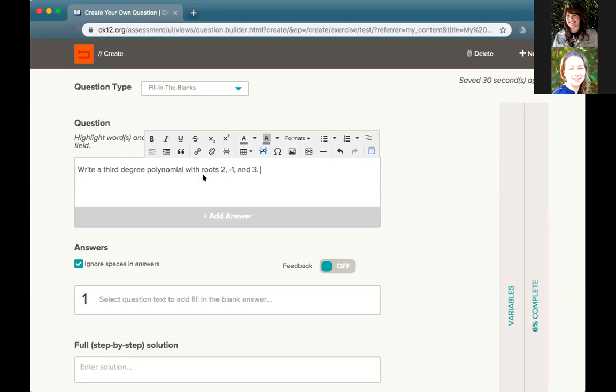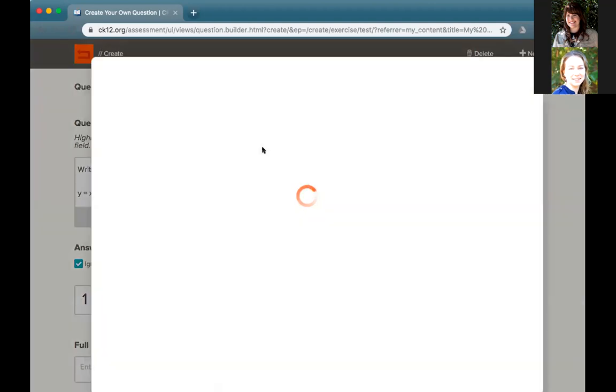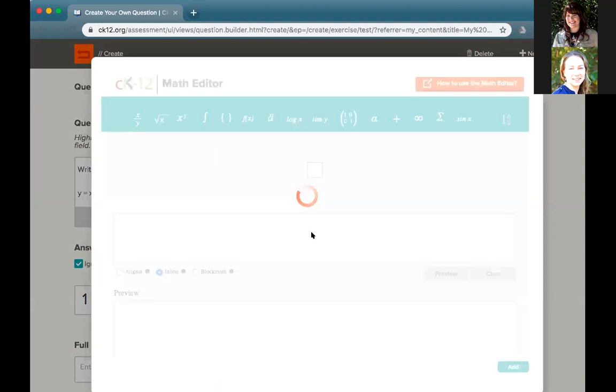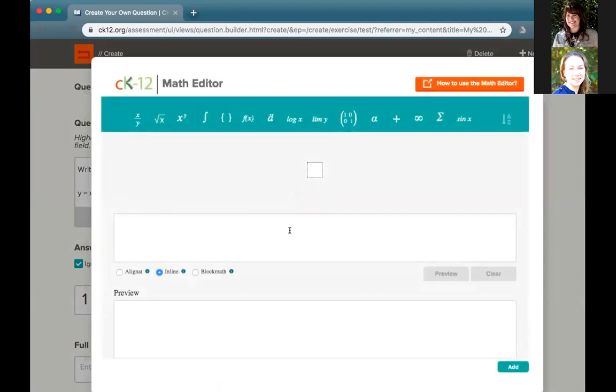So if I'm doing a fill in the blank, to build it, I would actually write out this piece: y equals x to the 3rd minus 4x squared plus x plus 6, okay? Now, if I wanted to use the math formatter equation editor, I could click that, open the equation editor, and build it all in here, but that would treat it as a single block.